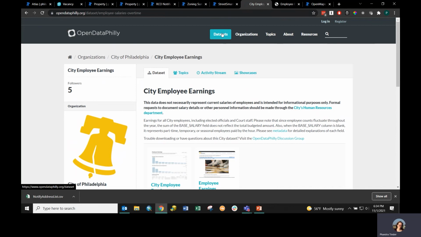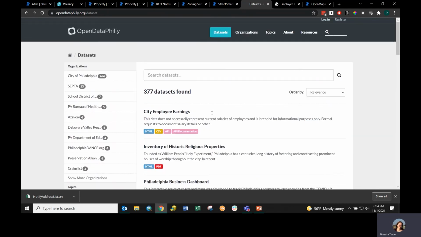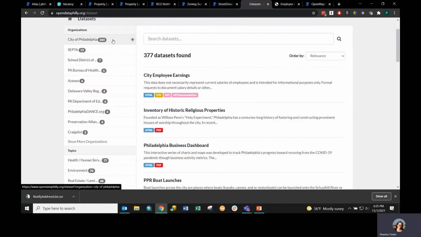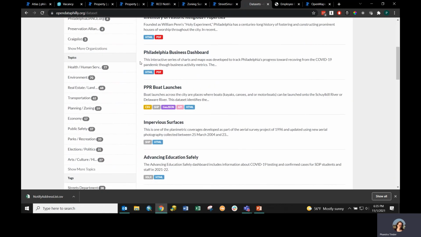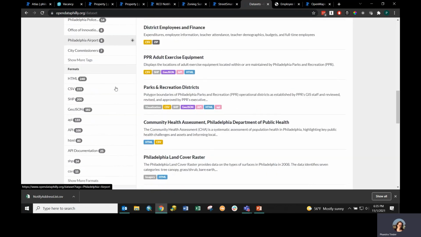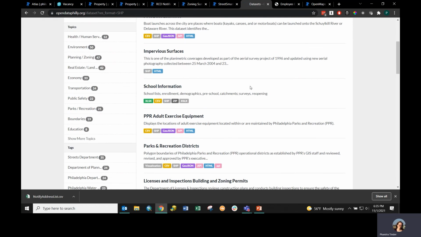So let's take a look at data sets that we might want to use. For the ways you can search, you have these organizations on the side. For the most part, Open Data Philly is predominantly data coming from the city of Philadelphia, but there are other organizations that have listed data sets here that are freely available related to the Philadelphia area. There's also topic, which is what we saw at the beginning, department, and formats. So if you are interested in shape files, you can click here. It'll show everything that has a shape file.